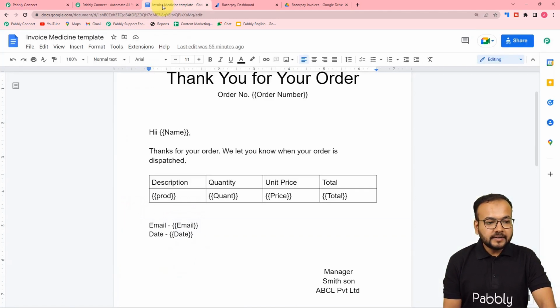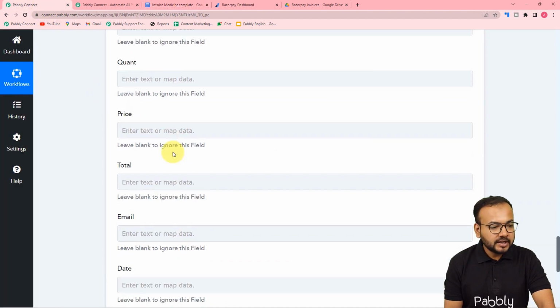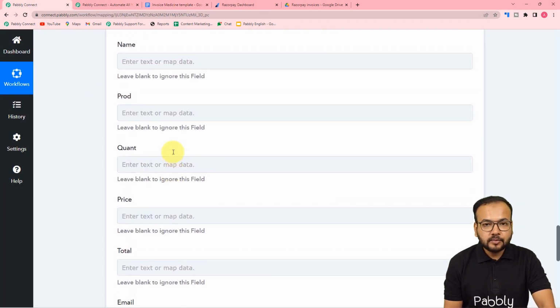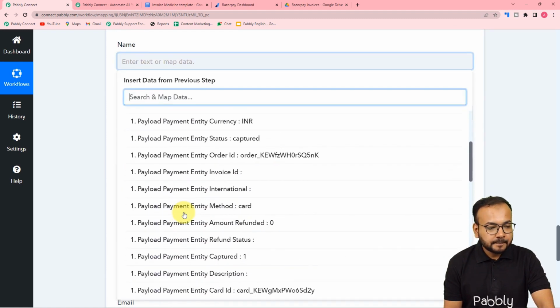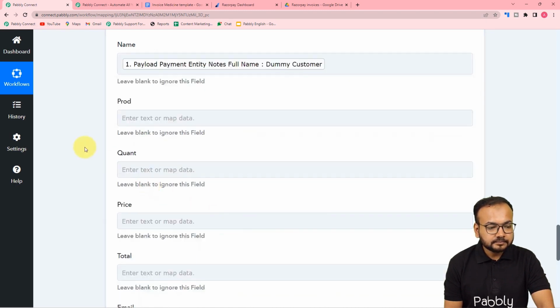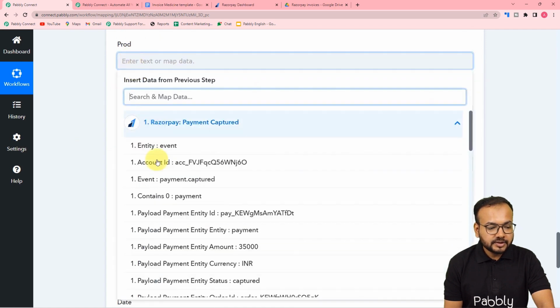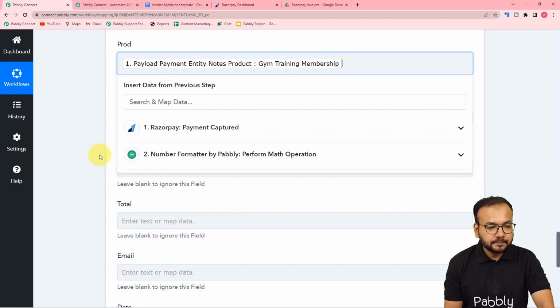So guys, these are all the variable tags I have added here in the template. To get this data changed automatically with every new invoice, you need to map the values of these fields here in this workflow. Okay, so to map these fields, I'm going to use the test data that I have received in the trigger step. Just click here, and from this Razorpay step, map the name of the customer, which you'll find here like this. And for the product's name, use the same process, and you will find the product name here as well. Here is the product name.